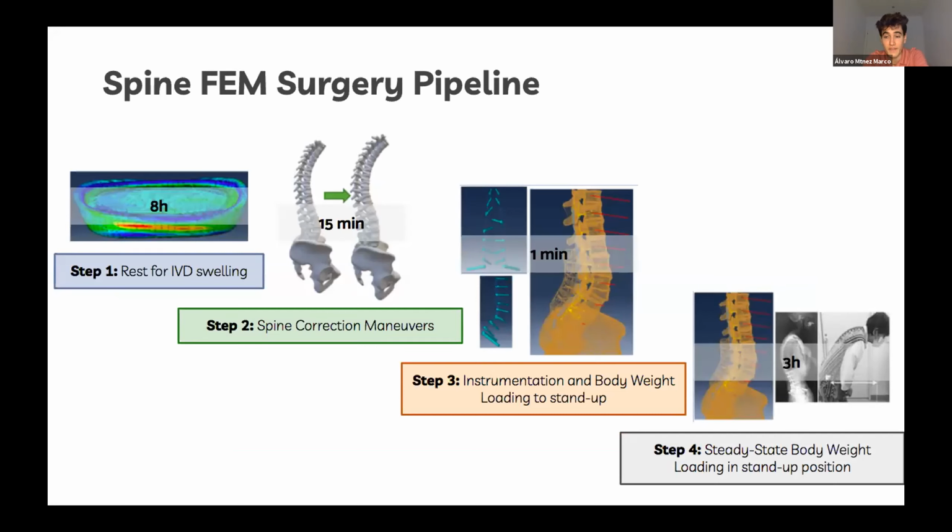To end up with this section, we would like to show you the whole FEM pipeline. Here, the first step is the intervertebral disc swelling, which takes quite a long time, specifically 8 hours. Once the 8 hours have been accomplished, the structure is in equilibrium. After that, we need to apply the kinematic constraints, as well as deactivate the ligaments in order to simulate the surgery itself. The third step, which we can see here, is really quick.